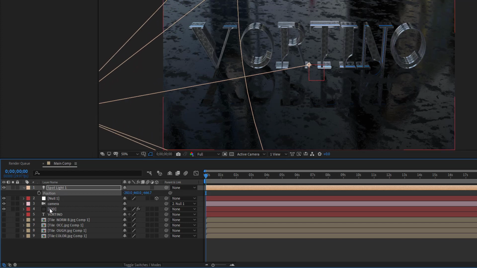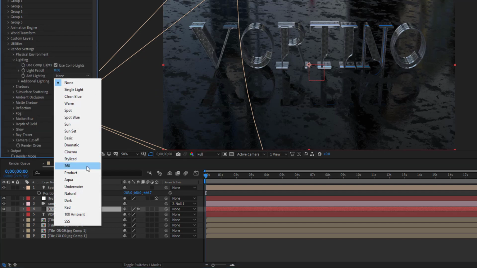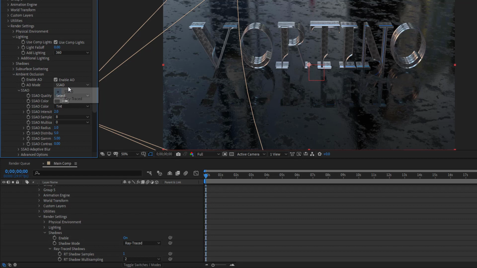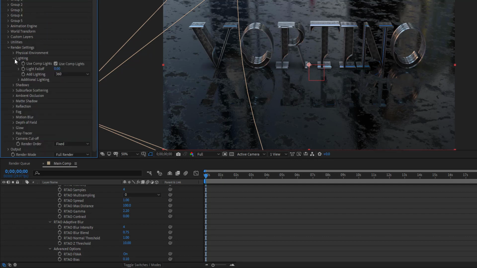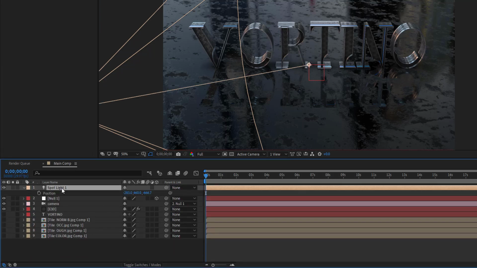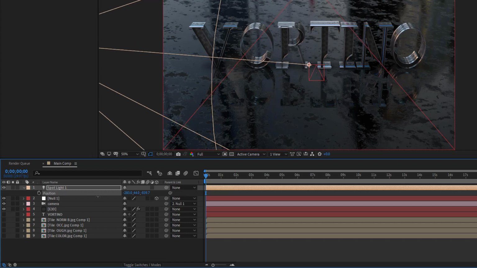With the element layer selected, go to Element Effect and under Render Settings Rollout menu, change lighting to 360. Then enable shadow and turn the shadow mode to ray traced. Then go to the ambient occlusion and turn the AO mode to ray traced. You will immediately see the shadow and ambient occlusion in the viewport. Now playing around with spotlight position.